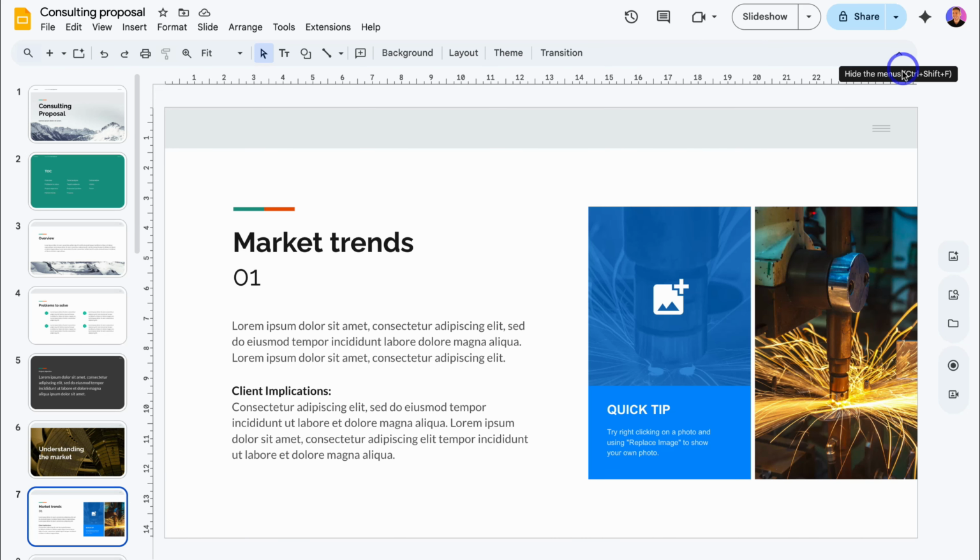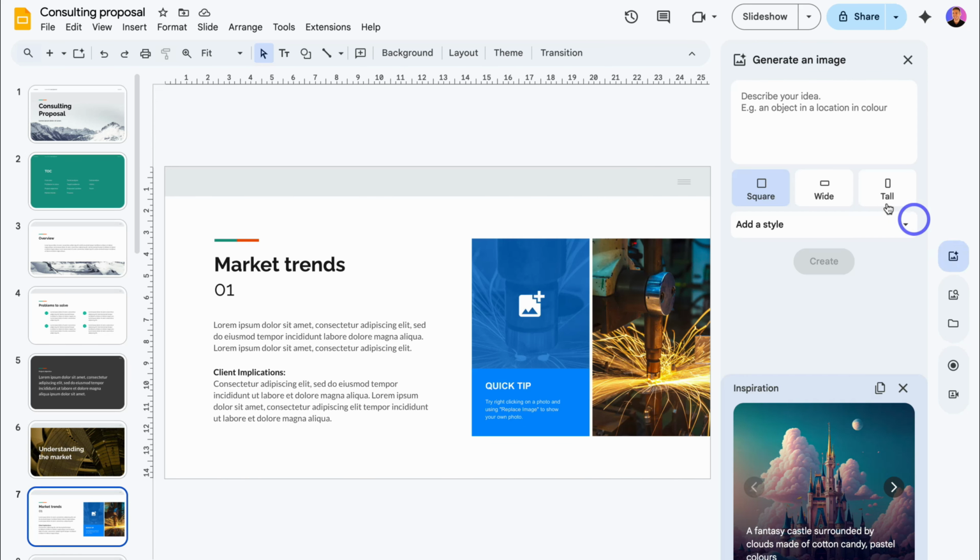Let's close out of that and navigate down to this right-hand sidebar and click on Generate an Image. Here we can leverage AI to generate images for our slideshow. For example, I'm going to click Tool, then click here. An image of a modern tower that is covered in reflective windows standing above every other building within a beautiful city. Again, select the sizing and then add a style.